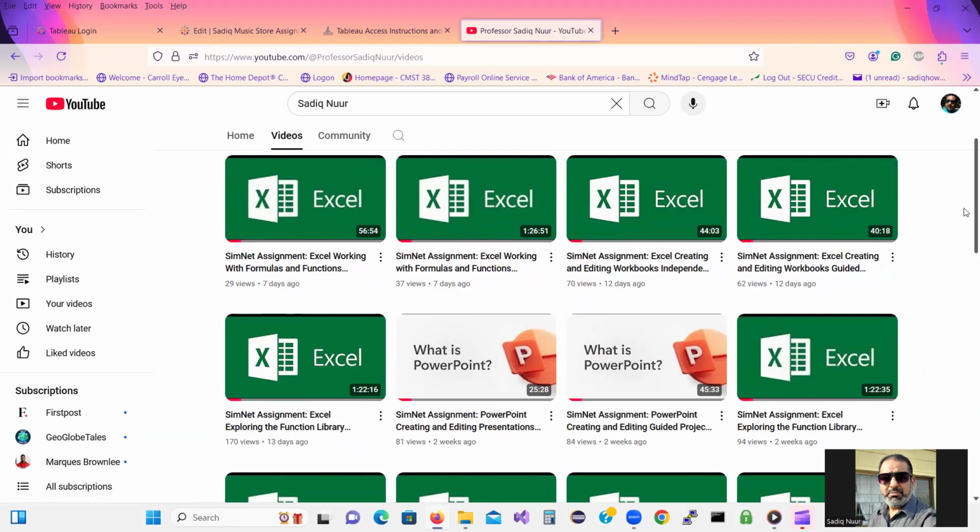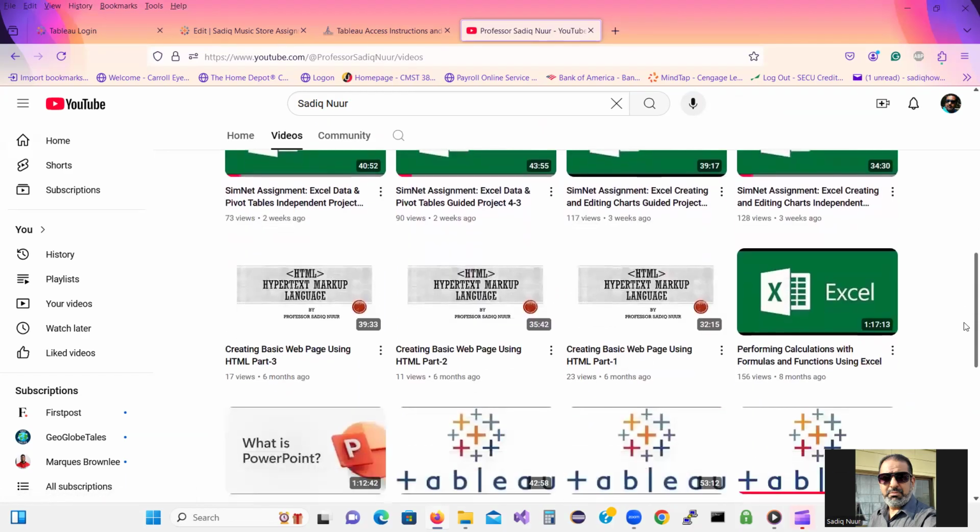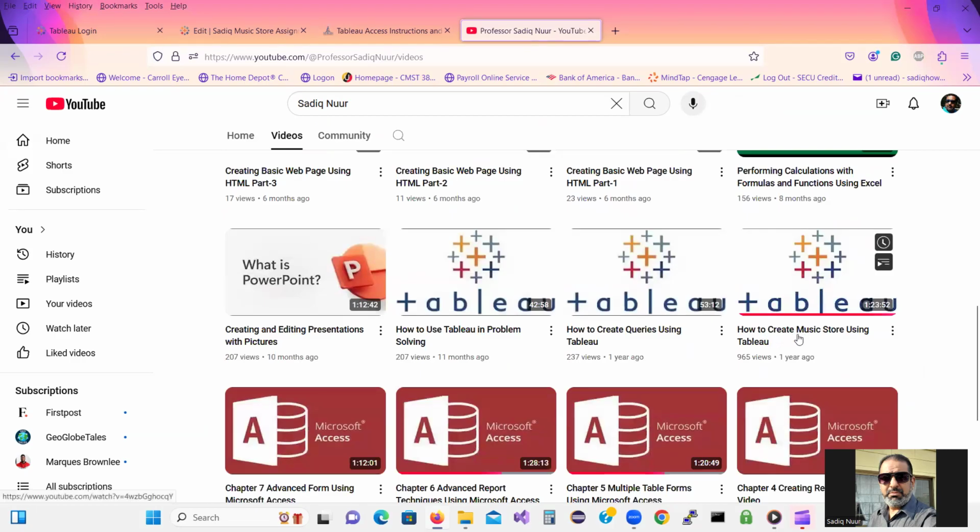And then you have all your SimNet assignments here from week number 9 all the way to week number 14. All the assignments, the guided ones and the independent ones, are here. So if you go a little bit down, you will see how to create a music store using Tableau. So you will click on it.